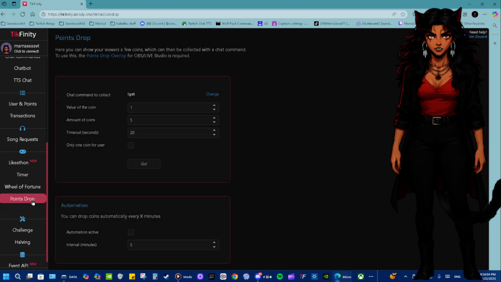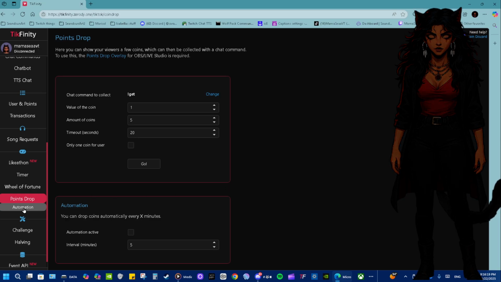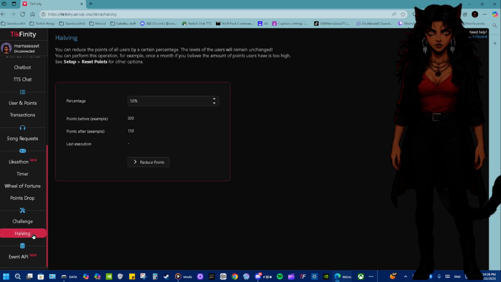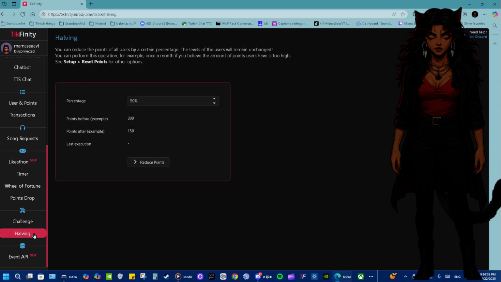Let's see here. Point drops. So here you control how many points the people get if they're in your live. So if they're in chat, if they're talking, if they stay and they're just lurking, they still get points. And then the last thing they have is a challenge. If you want to create a challenge, you can do it from here. And then halving. So this is basically, it reduces the points. So I don't really use this.